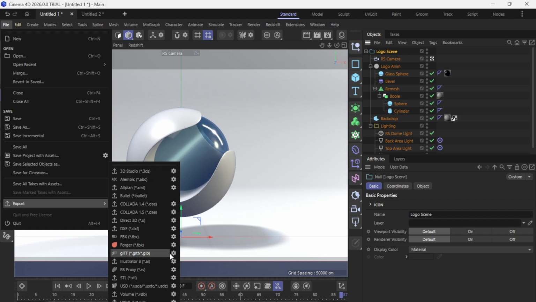At this point, you can confidently use Cinema 4D's built-in GLTF exporter to generate a GLTF or GLB that looks correct and performs well in real-time AR experiences.